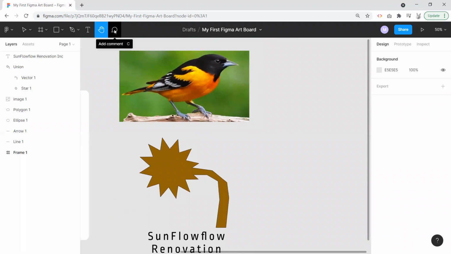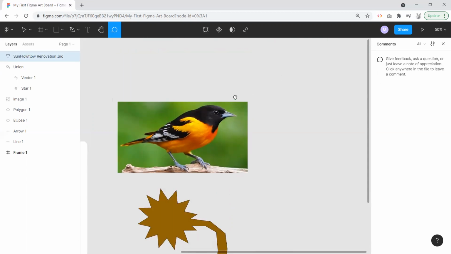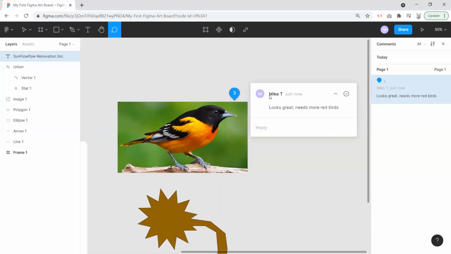Lastly here, we have the comment button. And if I click on comment, we get this little map pin icon. And you click anywhere on the design, and the map pin will open up this dialog box, and anyone that you are collaborating with, an art director, a developer, a client, can come in here and offer comments on your design while you're working, and say, looks great, needs more red birds. You can click post, and you'll see the post here.